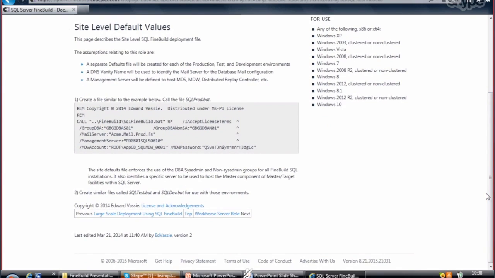So these might be some site level defaults. One of the things that you can see here is a bit of relative folder addressing to get you to the FineBuild folder. That can be a little tricky to work out, but once you've worked it out, it does allow you to have a separate folder with all of your local files in it, and then connect through to the downloaded FineBuild folders without you having to make any changes to FineBuild itself.